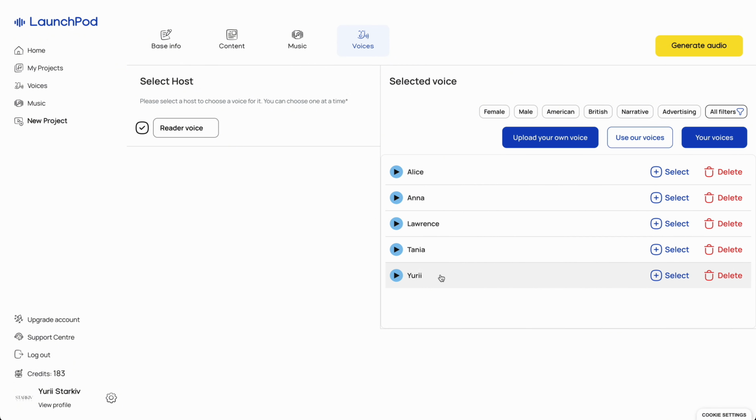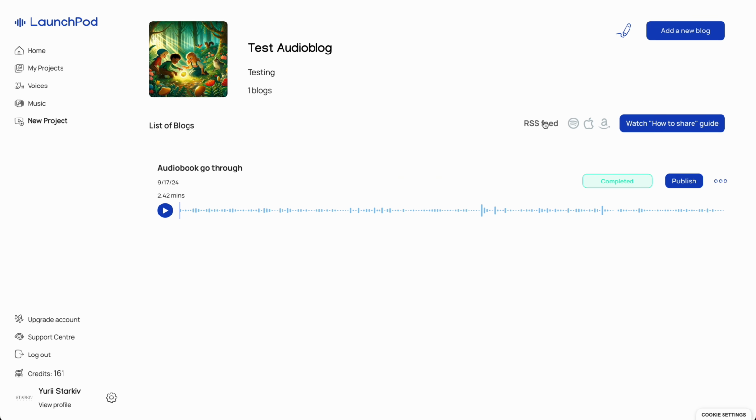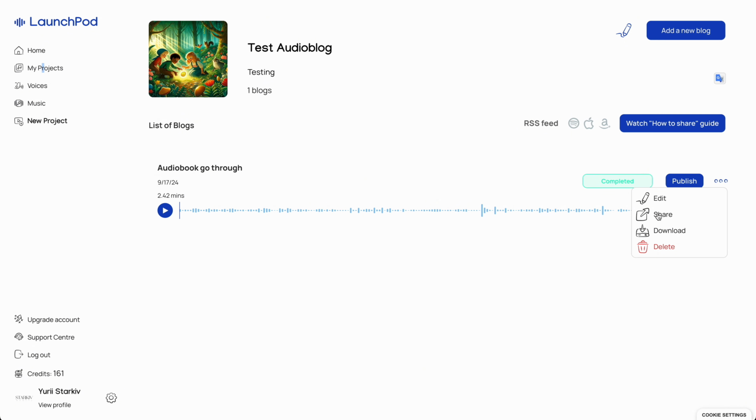Once you've selected the voices, click Generate Audio and let us work our magic. You'll receive an email notification when your chapter is ready. When it's ready, you can distribute the track to major streaming platforms, download or share it with your friends.